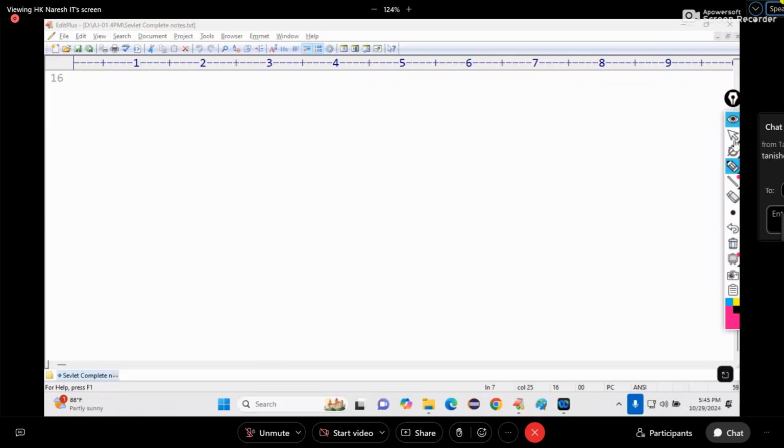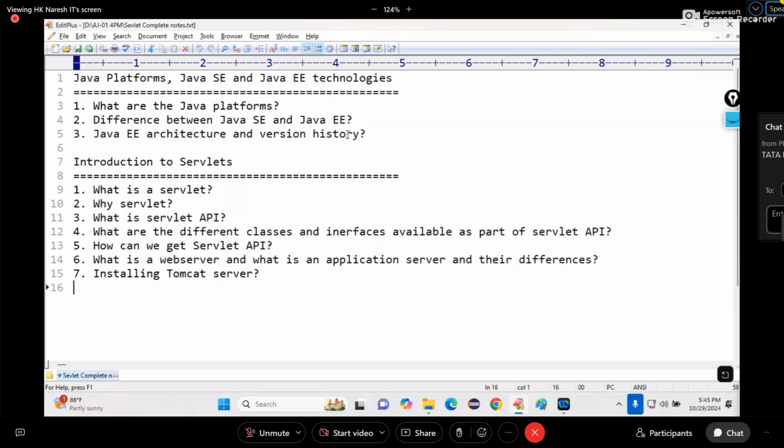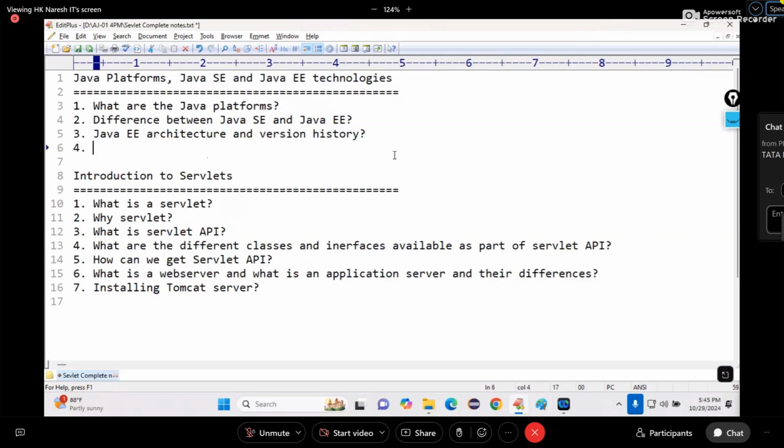Finally, a very important point we understood. Java EE architecture version history, I already gave you yesterday. And now what is this? Different applications and their technologies for developing. Hey, don't write, already completed these applications.